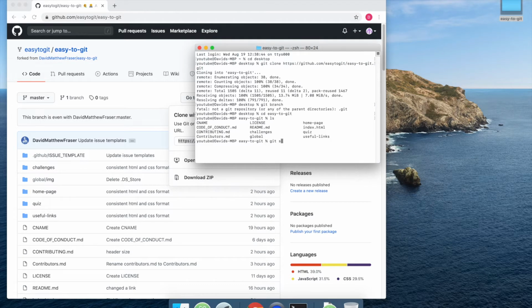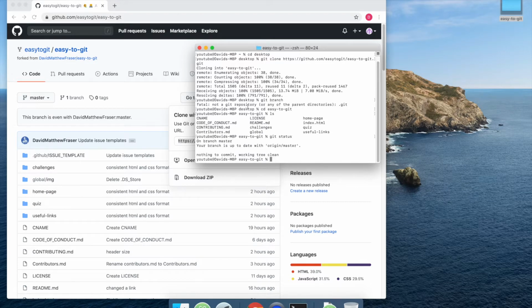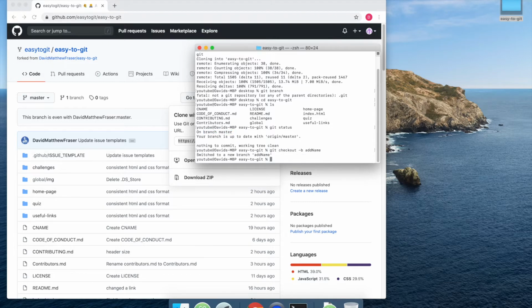Now if I do git status, I can see that I'm working on the master branch. So I'm going to check out a new branch, add name. I've now switched to add name. So now let's make some changes.